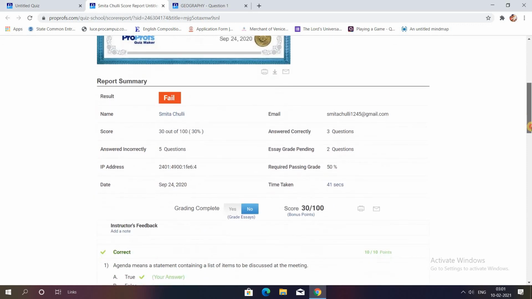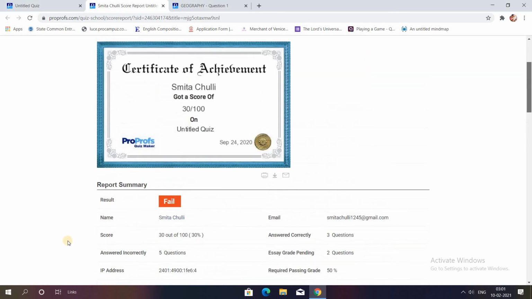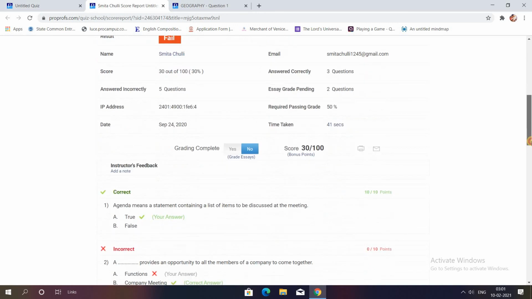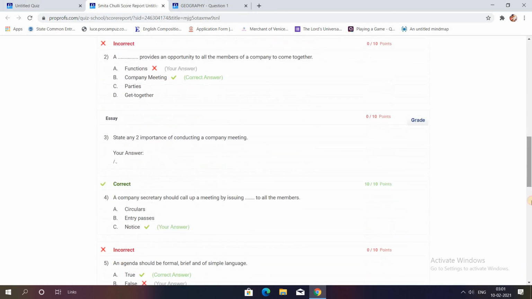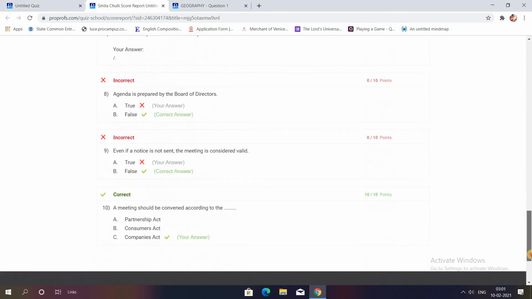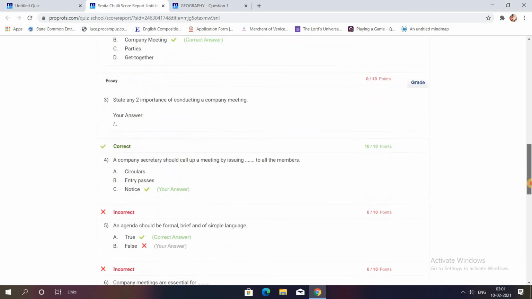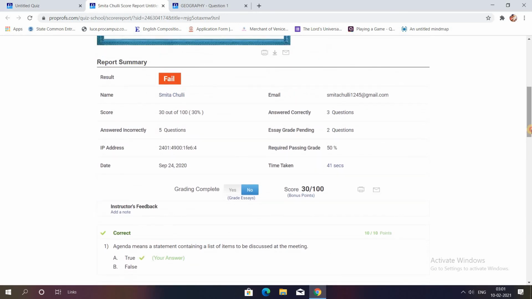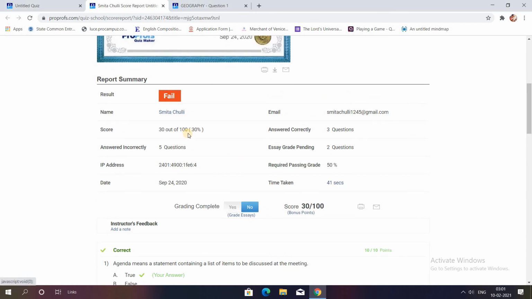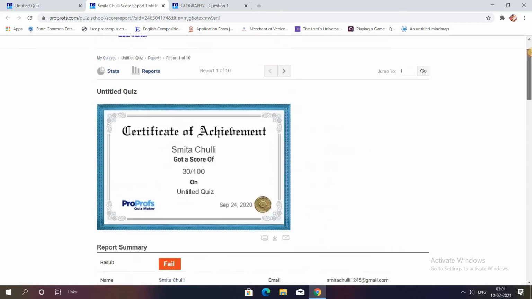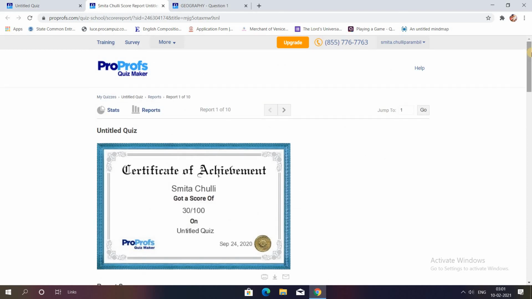This is one attempt made by me only, so I had got very low scores. You will see all the performance of all your students. This is of one particular student: which answer was correct, which answer was wrong, everything, the required passing grade, how much he or she scored, how many questions were there, each and every detail you get in this particular application.